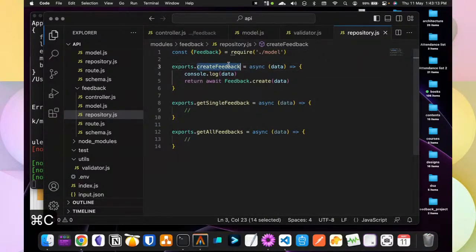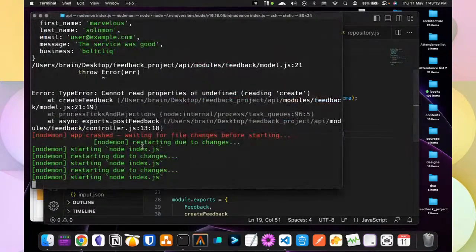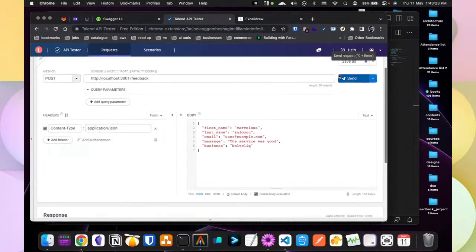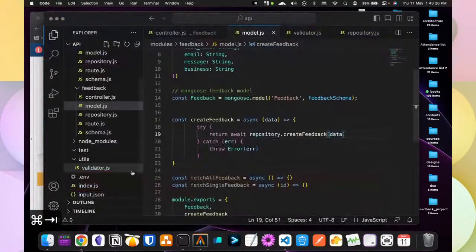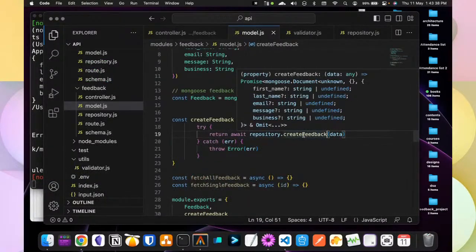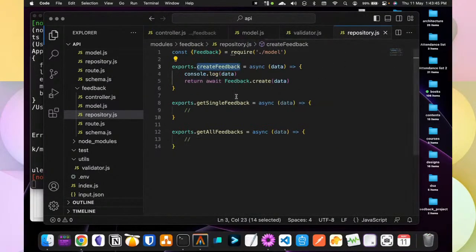So guys, sorry for the delay, but I'm just trying to figure out why it is giving us such an error. All right, so let's see now what we get. It says cannot read property of undefined reading create, which means it is unable to perform that operation inside the repository. I guess that is the problem.